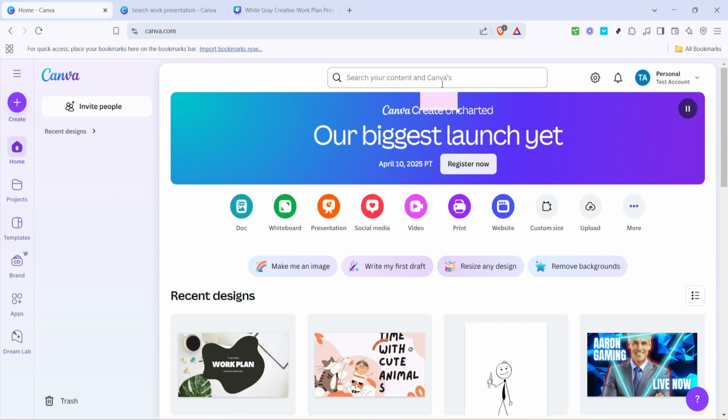You'll see a search bar prominently at the top of the page. This is your gateway to endless design possibilities. Click into the search bar and type in what you're looking to create, perhaps a spectacular work presentation, a compelling social media post, or anything in between. Just let your creativity run wild.